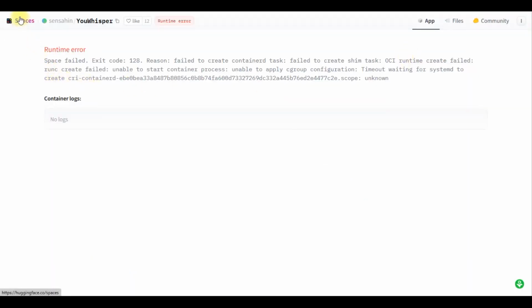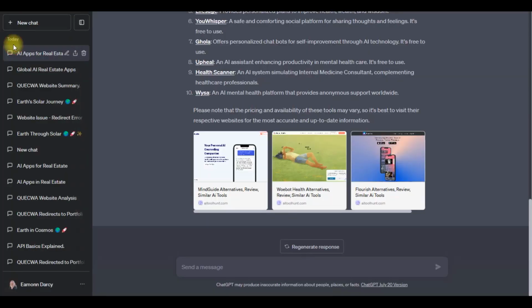So I hope this has given you an indication of the power of generative AI, and especially the ChatGPT apps.